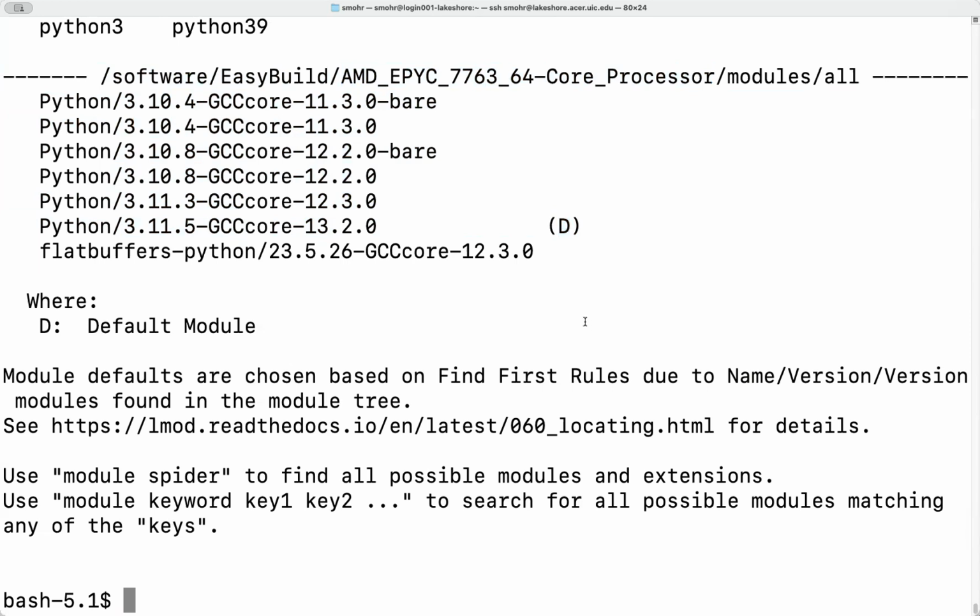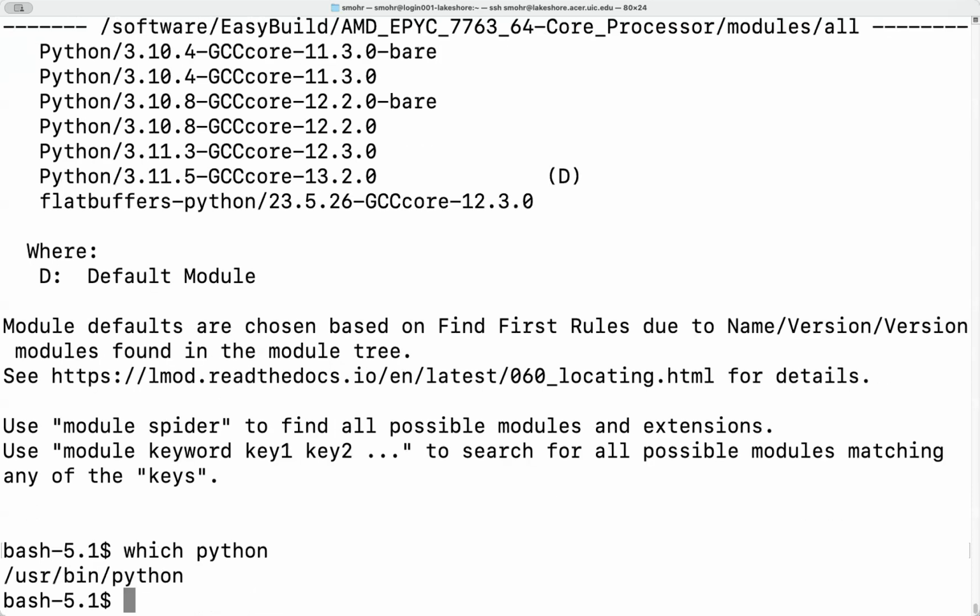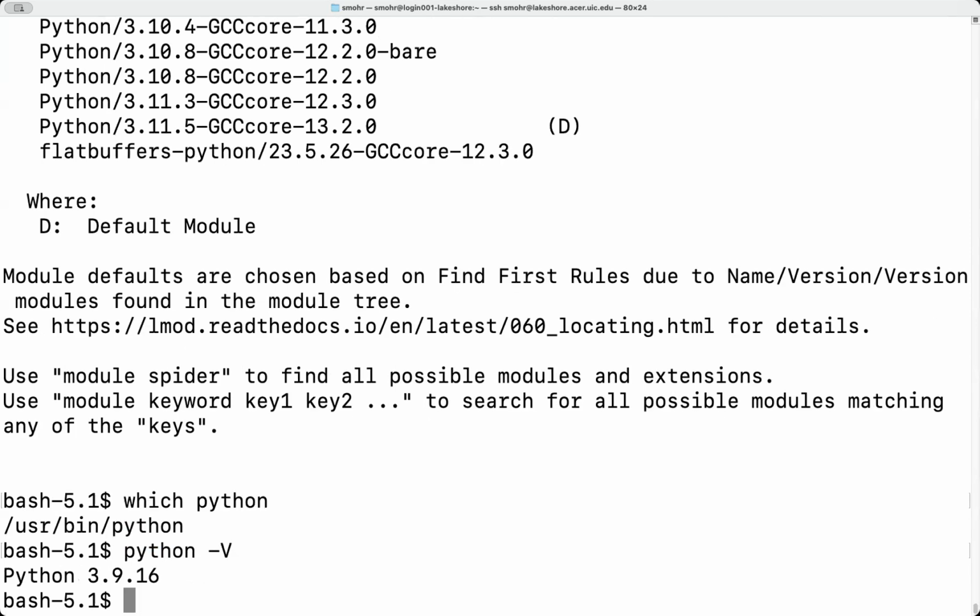If I take a look and see where Python is installed on this compute node, we can see that it exists here. If we check the version of Python, it is 3.9.16. This is the version of Python that is installed system-wide on this compute node.